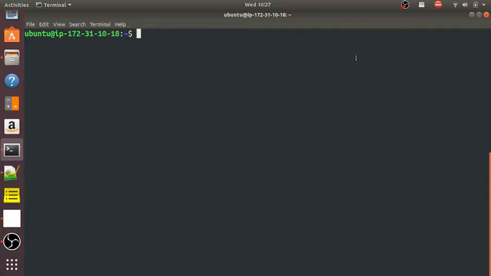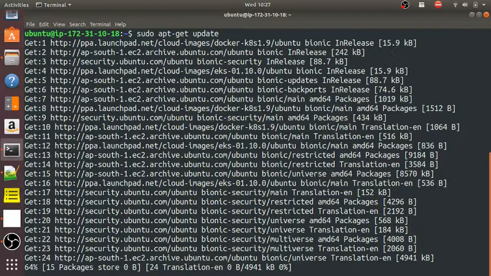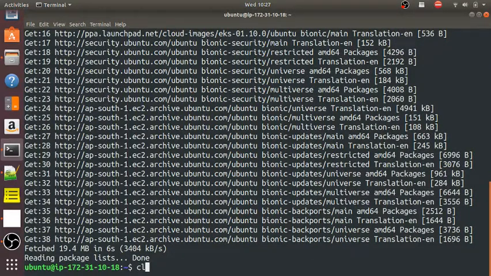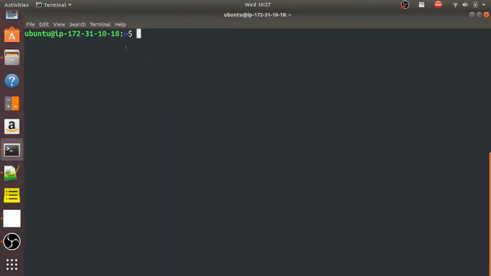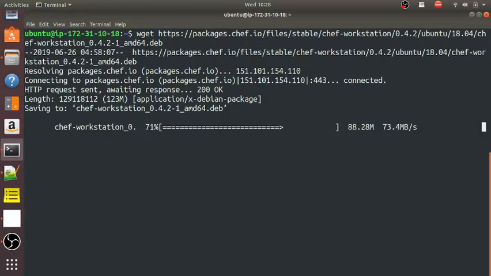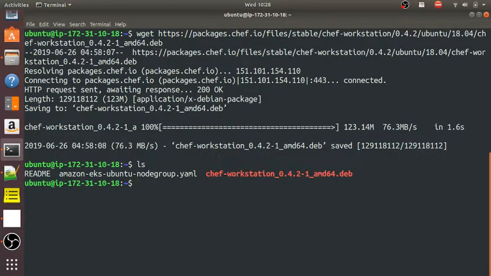So before that, let me update the apt-get package. It will take some time to update the apt-get package in the new AWS instance. Okay, now I'll just clear it, and now I'm going to get the Chef DK package from the URL. So I use wget.